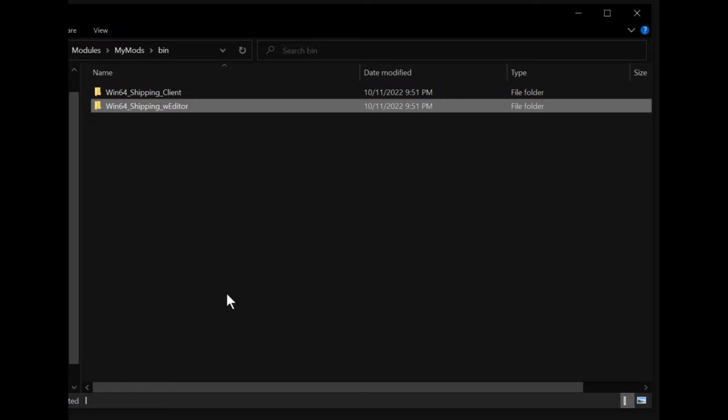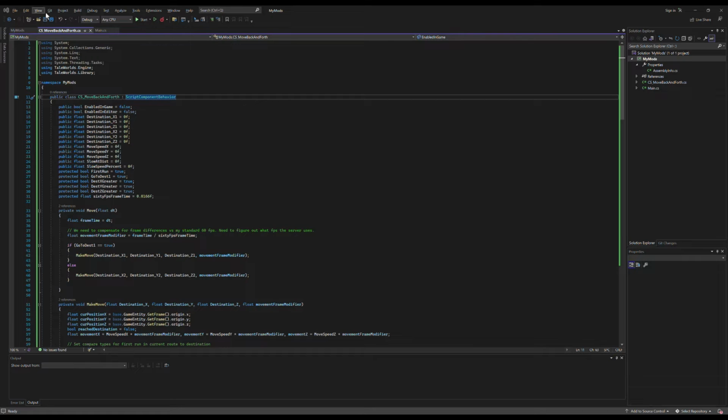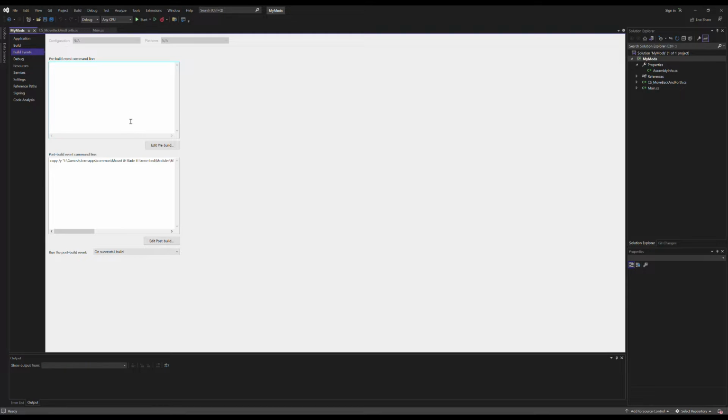You must add a second build folder called win64_shipping_w_editor. Then you must go to project properties and add this build event to make the build produce a DLL file for this new folder as well. This will allow you to use your mod in the Bannerlord editor, which you must do.